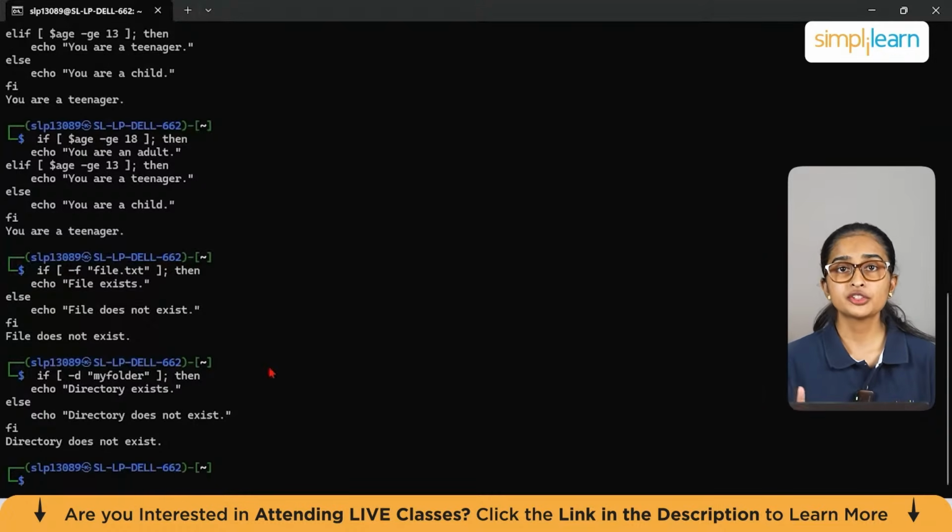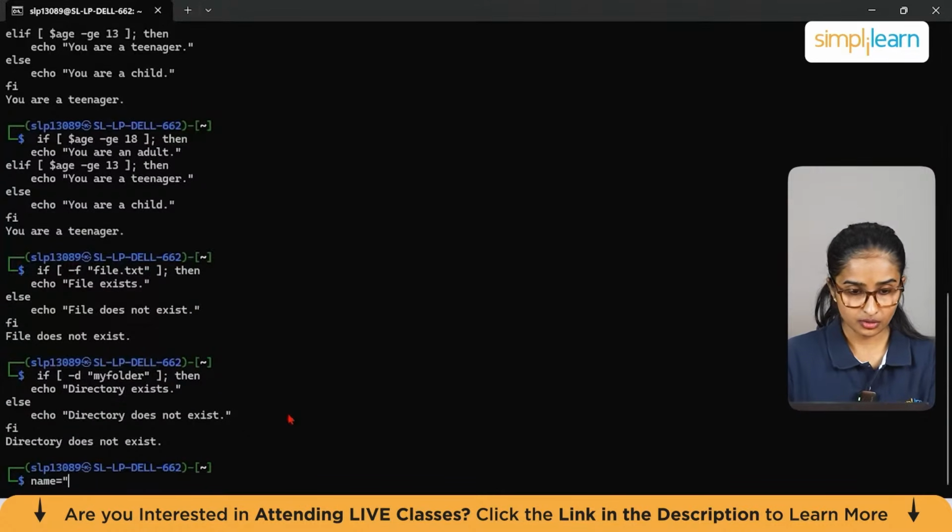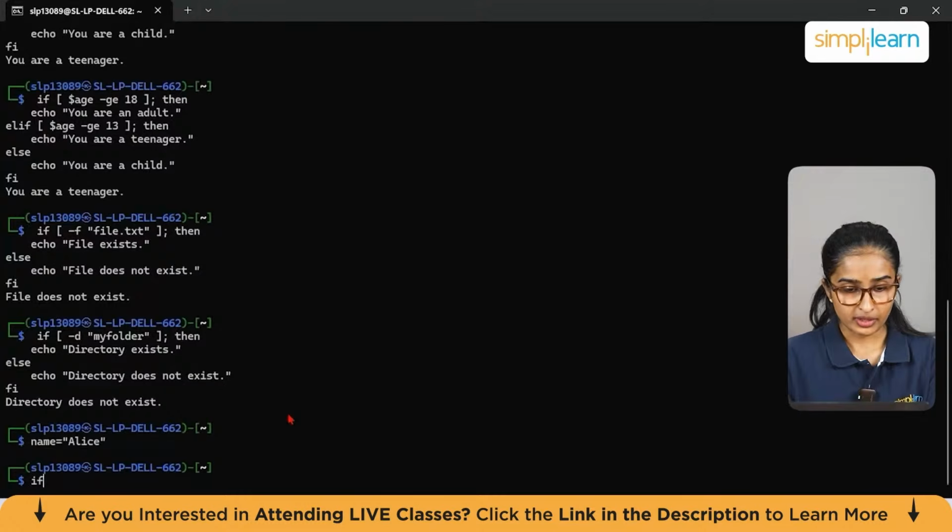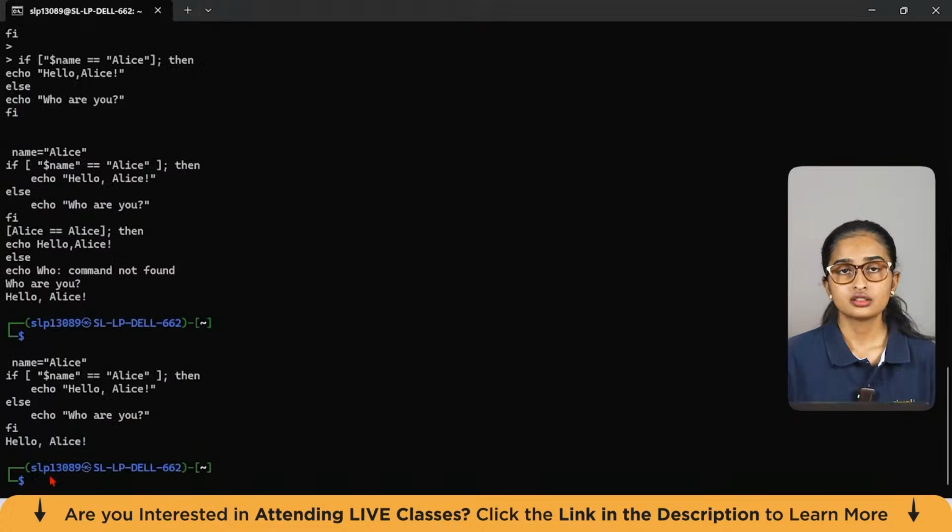We shall now talk about string comparison. Firstly, we have equality. It checks if two strings are equal. Secondly, we have inequality. It checks if two strings are not equal. So I'll show you a small example. We shall go ahead and type name is equal to Alice, followed by an if statement where if $name is equal to Alice. As you can see, the output is hello Alice.